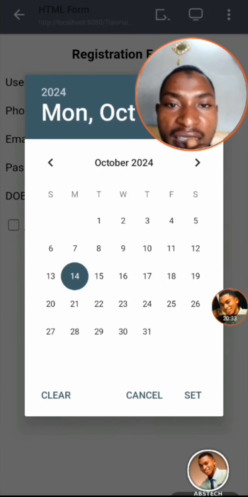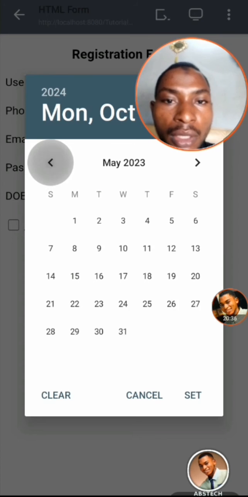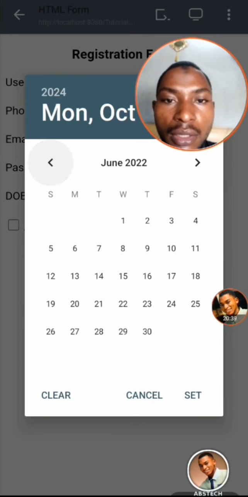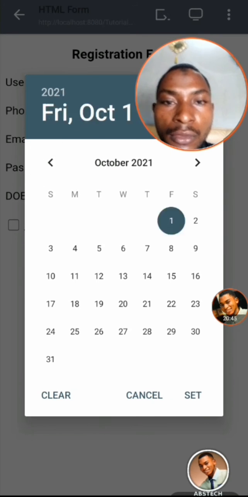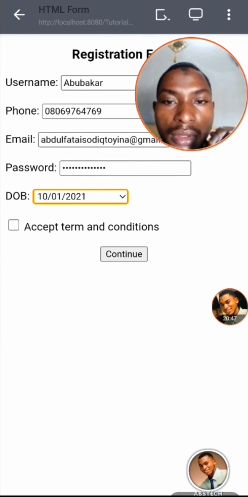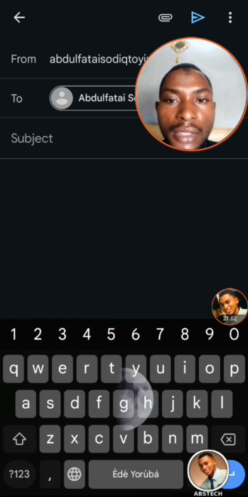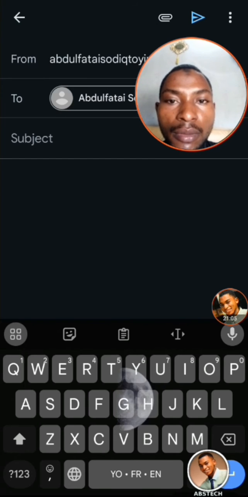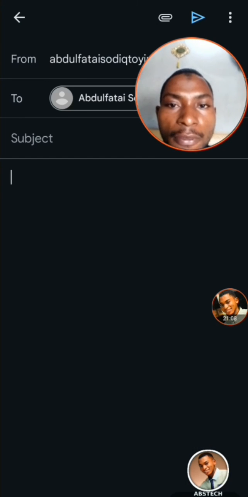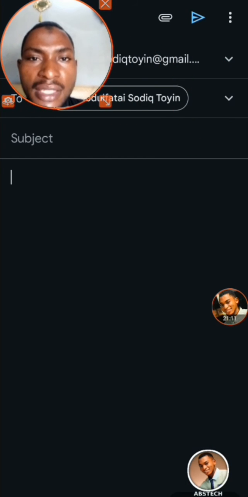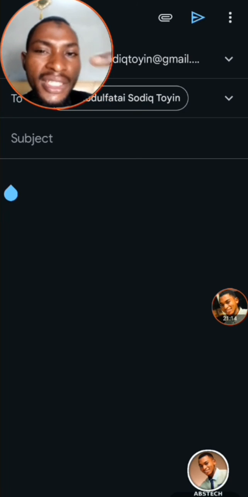Now it is asking me for my date of birth. Let me just pick October 1st, 2021, like this. Then accept terms and condition. If I accept terms and condition and click continue, let's see what is going to happen. As you can see, it triggered up to this extent, but some of my values are still missing. There's still nothing, despite that I put something in my form.